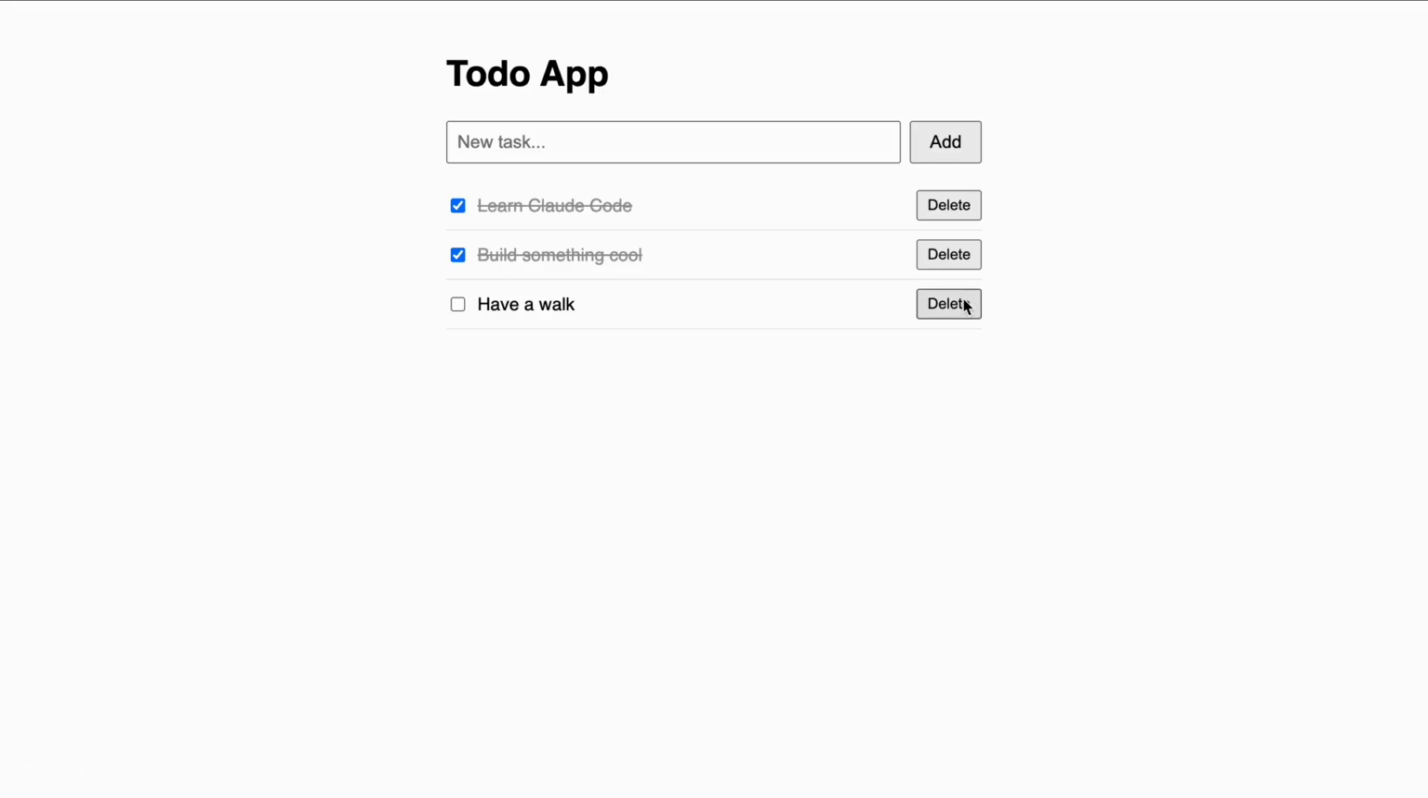Finally, you can delete tasks. This shows the basic things you can do in this application. These will be important as we learn more.